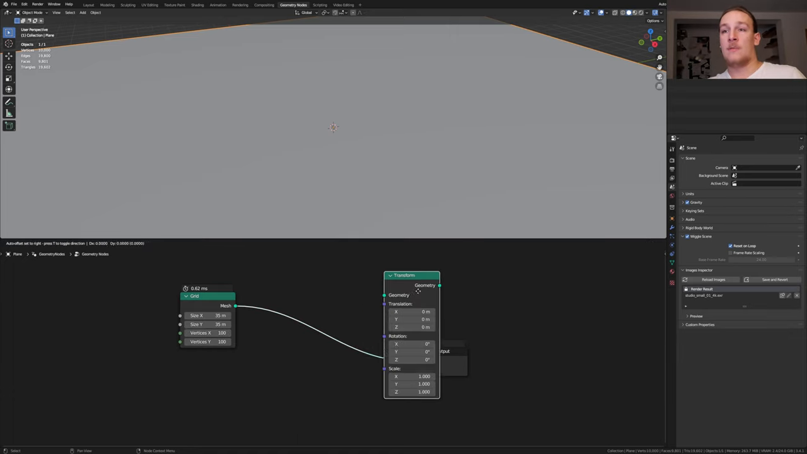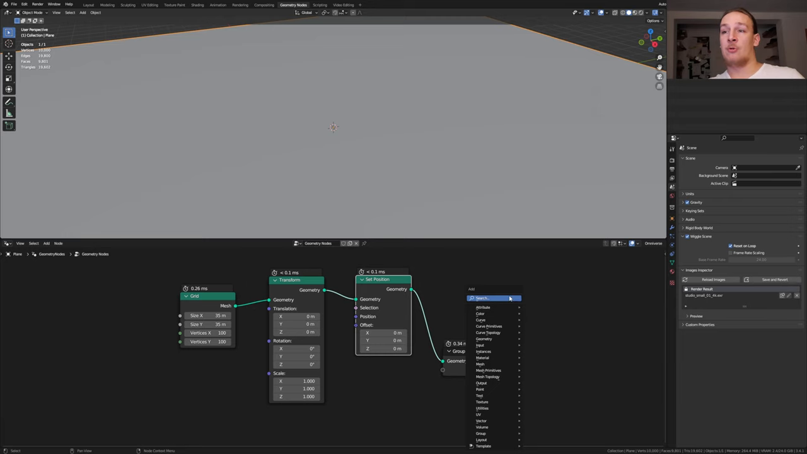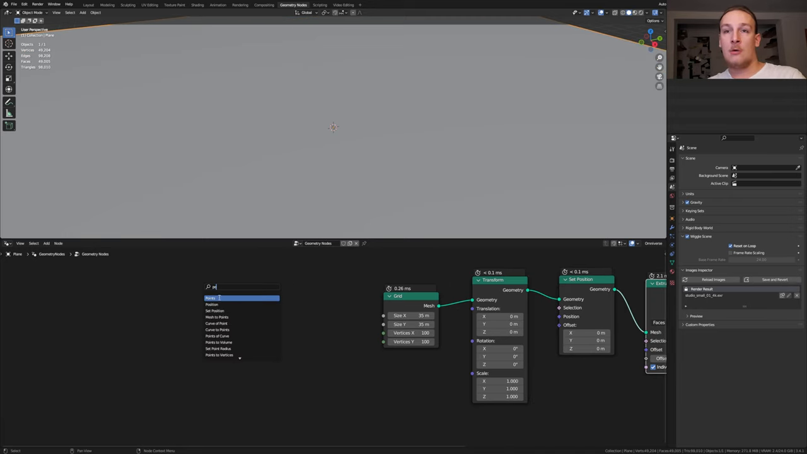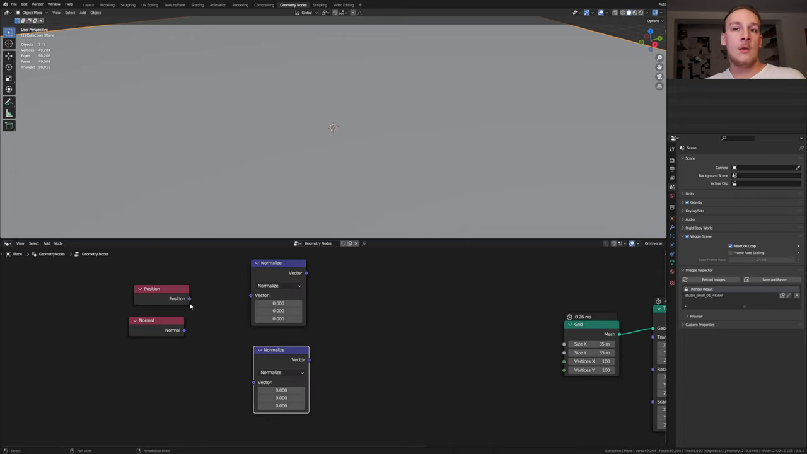Add a transform node. Let's also add a set position node. Now we need an extrude mesh node. Add a position node and a normal node. Add a vector math node. Set it to normalize and duplicate it. Plug the position in here and the normal in here.